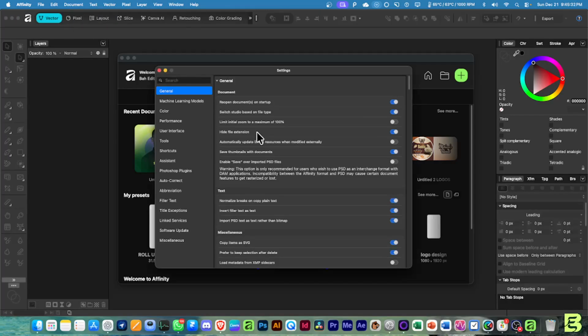Basically, when we open a file, the software will automatically recognize that file and switch to the studio it is supposed to go to. If you open a photo, it will go straight to pixel. If you open a vector file, for example SVG or EPS, it will go straight to vector. If you open a PDF or a layout design, it comes straight to layout. So you will toggle this on.